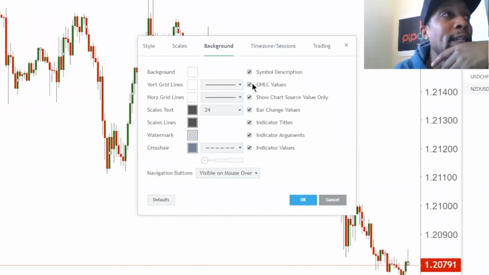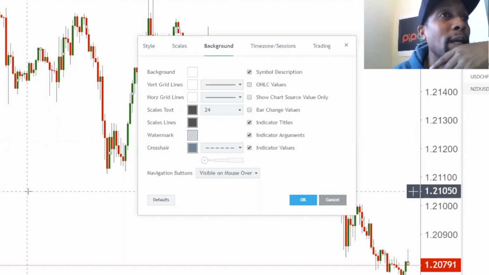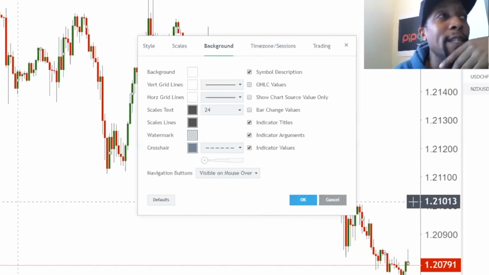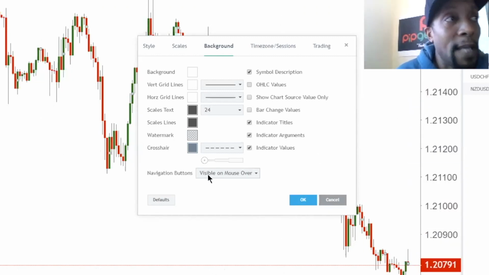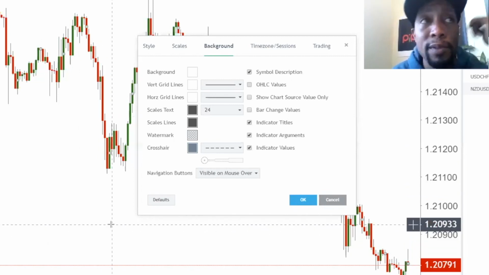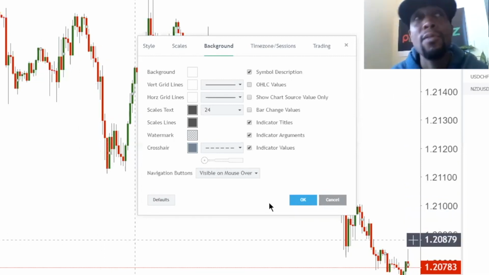I don't need my old open, high, low, close. I try to get my charts as clean as possible. Shorts value, I don't know what that is. Bar change, I don't use that. Symbol description, that's the only thing I keep so I know what currency I'm looking at. So I like all of this clean as much as possible because I don't need to see nothing but candles. That's just my personal preference. You don't have to do this, folks. Okay, this is just my personal preference. Okay, you can have your own.